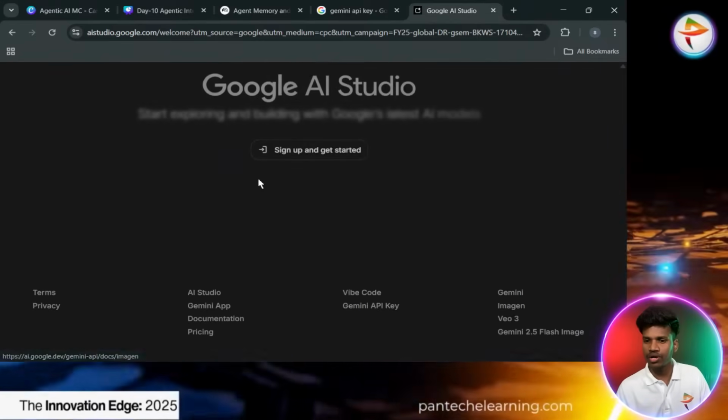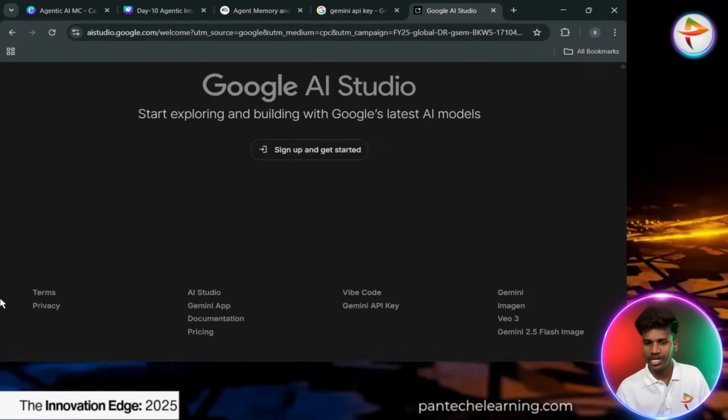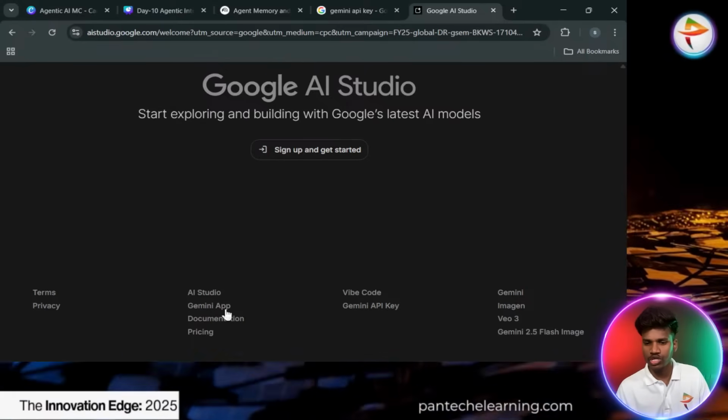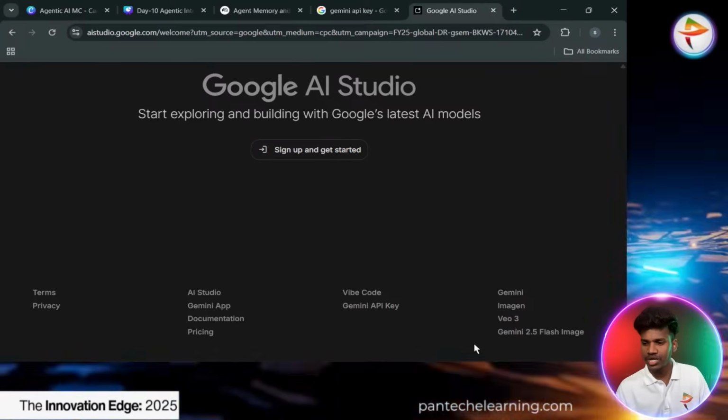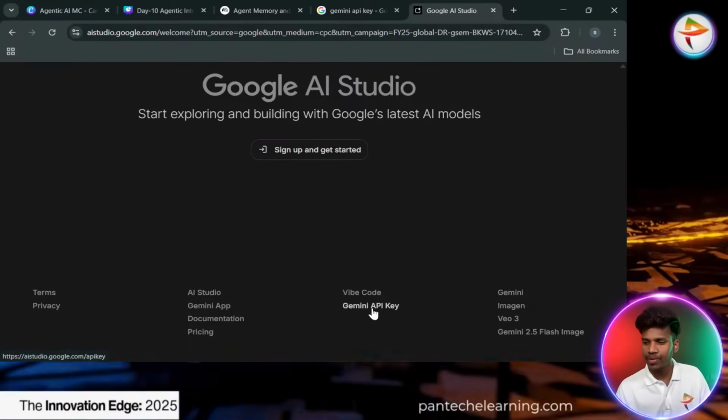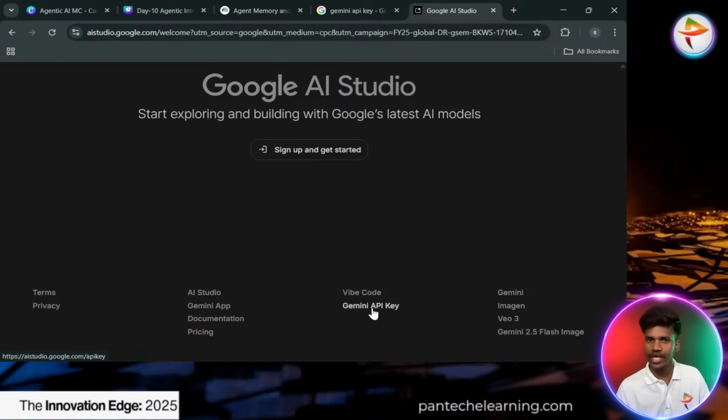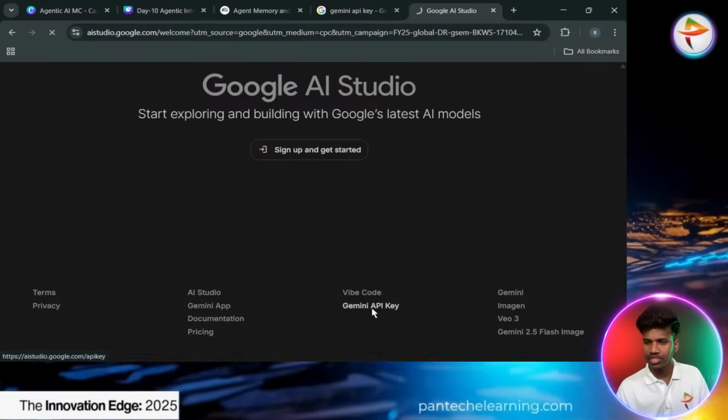You can go down and see multiple options here: terms, privacy, AI Studio, Gemini app, documentation, multiple things are there. Now we can select the Gemini API key. So we need an API key only. That's why we are selecting the Gemini API key.